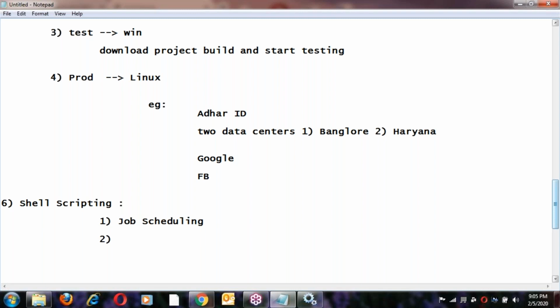Why is it named a job here? Some programs run at regular intervals. Suppose every day at 10 o'clock some program runs, that is called a job. It's performing some activity daily at 10 o'clock. That's the reason it is called a job.